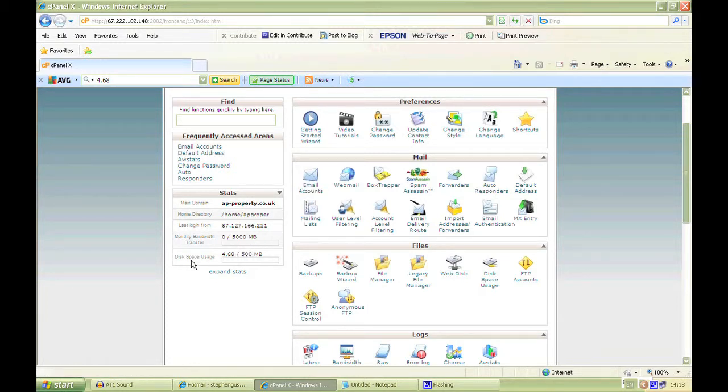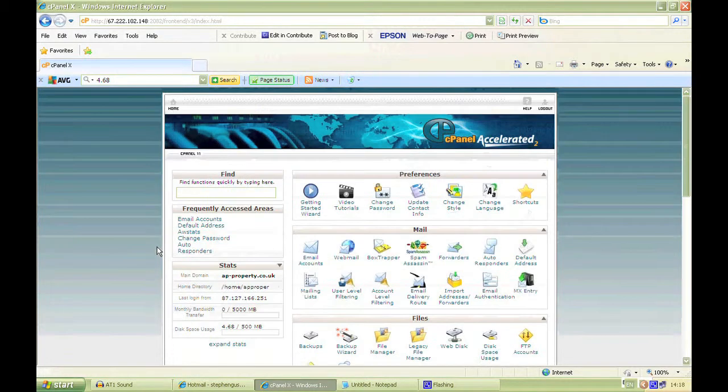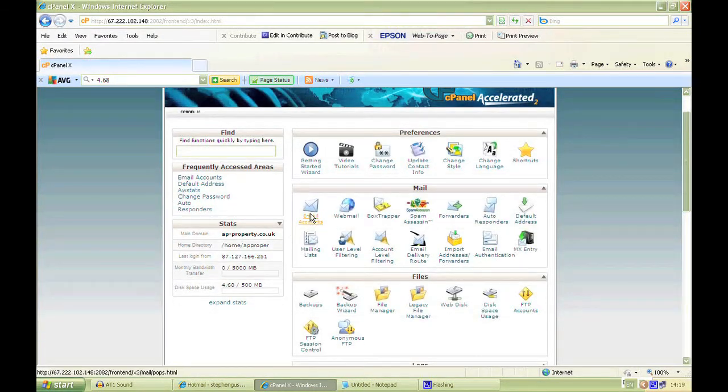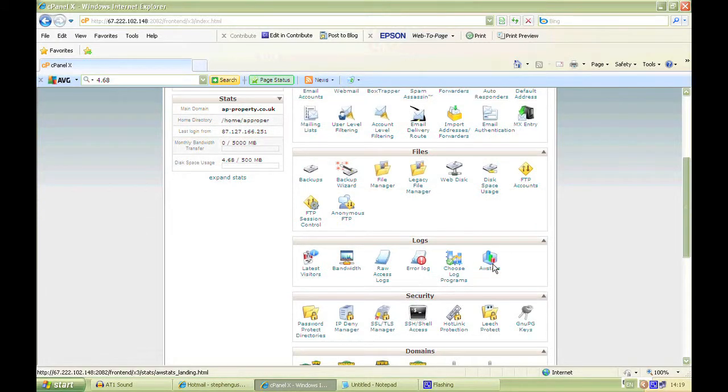You can set up Outlook to download from the server then delete, but I'd advise to have a backup. The server is backed up, but if you are going to download them and then delete them off the server to save space, you might want to get an external hard drive just to copy them over. So in the future tutorials, we're going to look at email accounts, default addresses and AW stats as well.